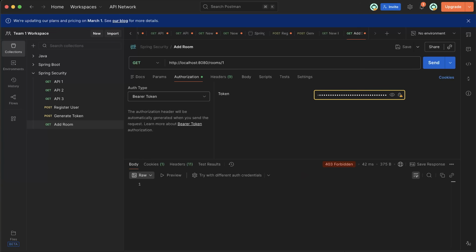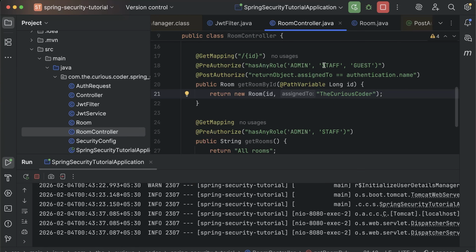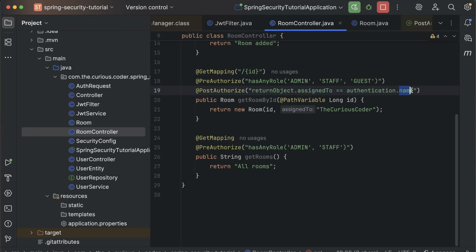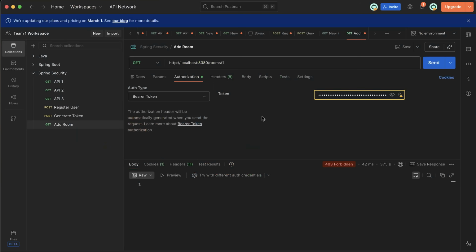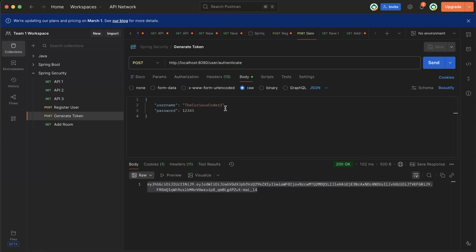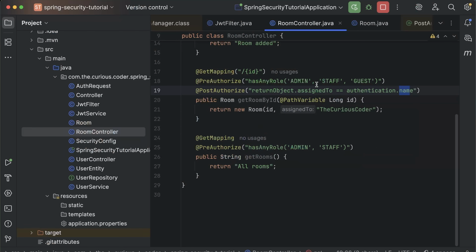Okay, why? Because even though the role was allowed, even though staff was allowed, the authentication name, the username, was actually the curious coder 2. So it didn't match the return object dot assigned to. The assigned to value is the curious coder.